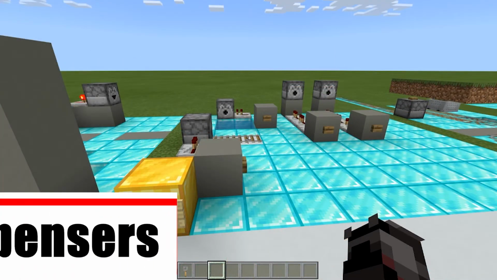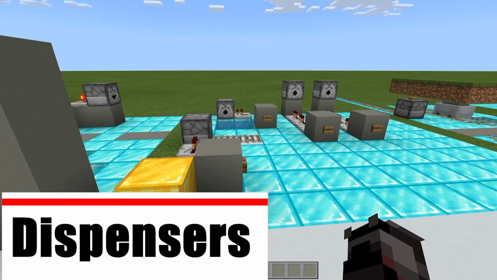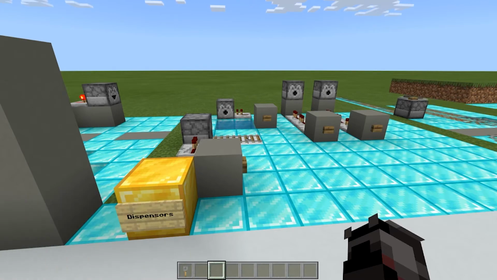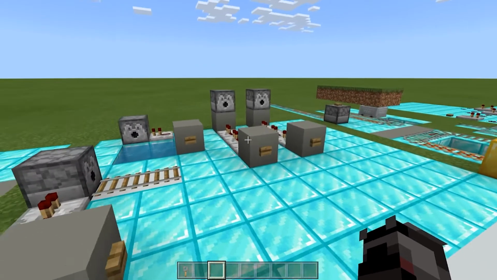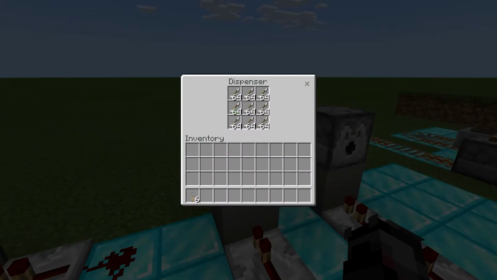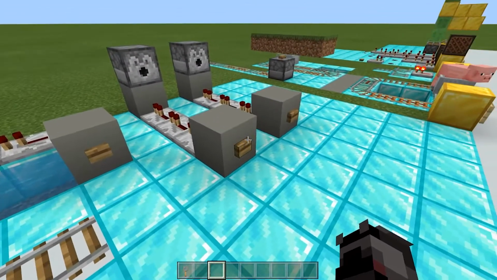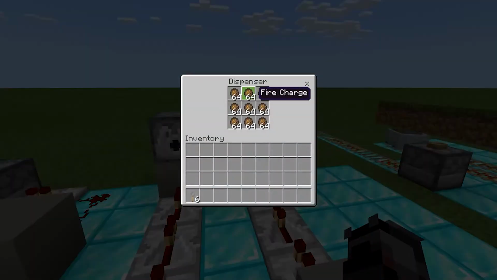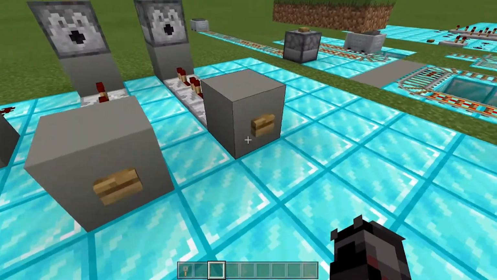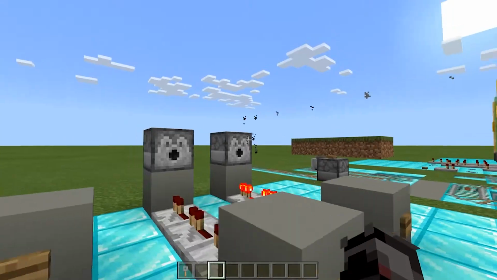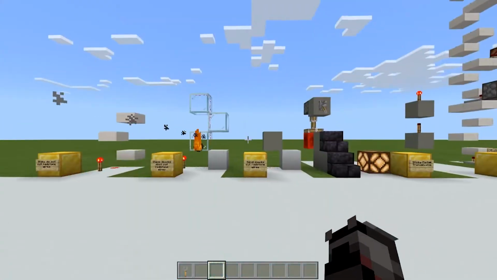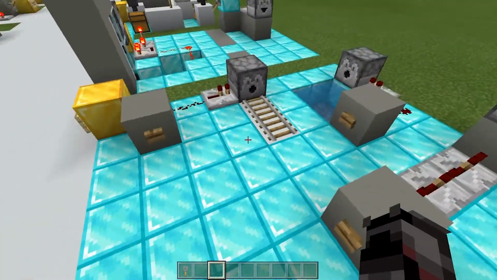Okay, and now we get to dispensers. Dispensers shoot or throw items. Certain items that you put in it can be activated and deployed by the dispensers. For example, in this dispenser here, we have a whole bunch of arrows, and when I press the button, it will shoot the arrow. In this one, I have a bunch of fire charges, and when I press the button, it'll actually activate the fire charge and turn it into a fireball when it's powered with the redstone, and it shoots it forward.